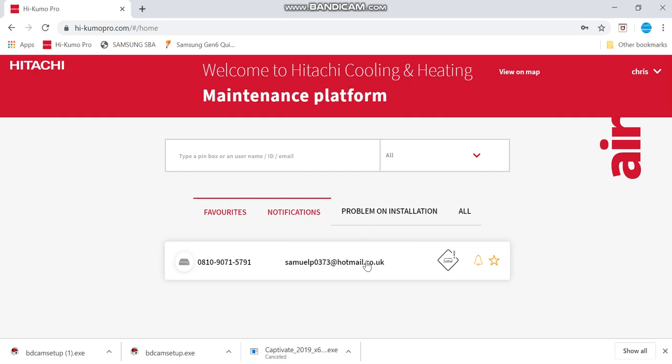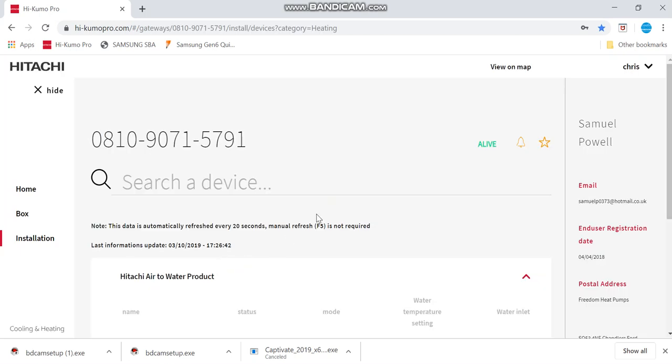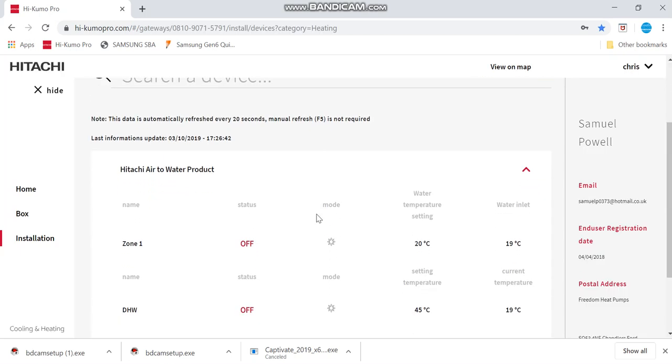Brilliantly, my personal email address is registered as the homeowner, so I could get it up and running. So I'm sure I'll get some fantastic emails after this. Anyway, let's dive straight in.